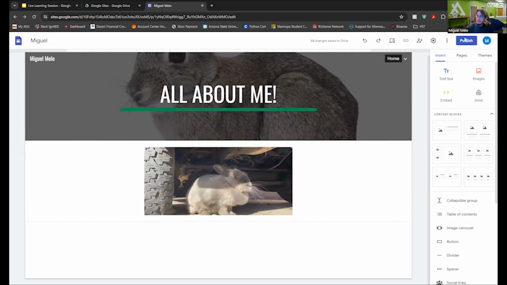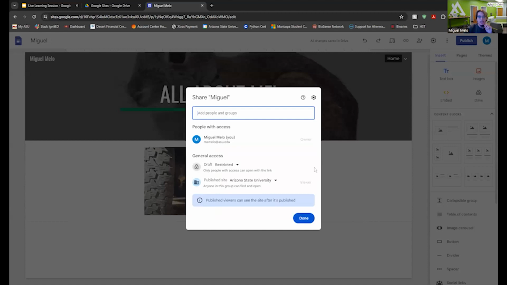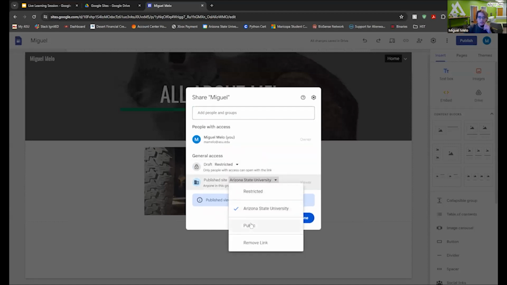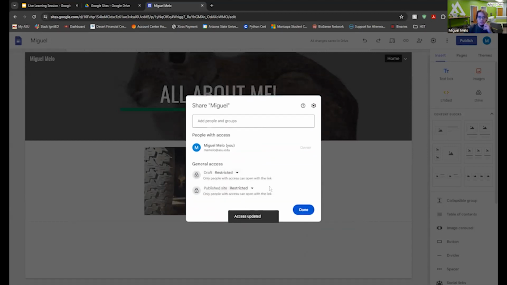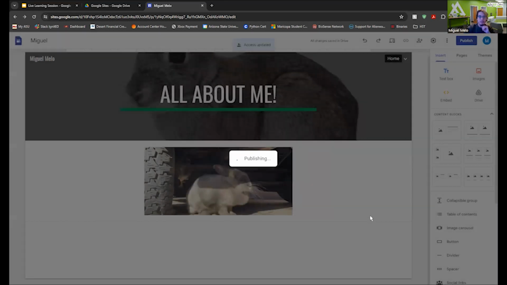So I'd hit publish, and then it shows the actual web address. Here is what the complete address would be: https://sites.google.com/asu.edu/miguel-mello. And now I have who can view my site. Because it's just a tutorial, I'm going to change that to just me. Let's go with restricted, and then done. And publish. Now it's publishing.